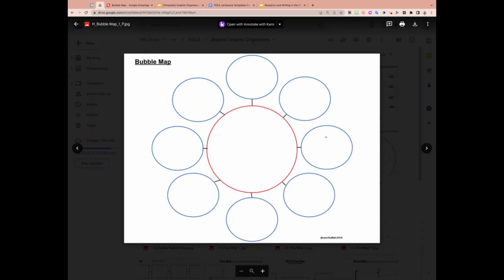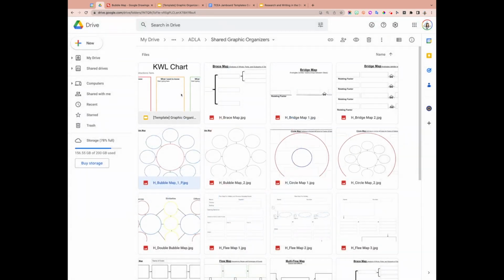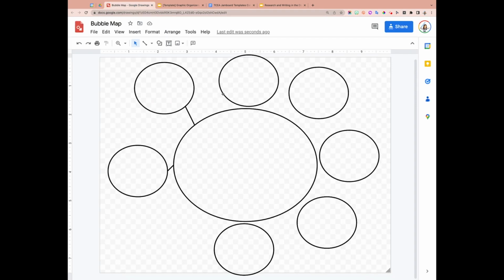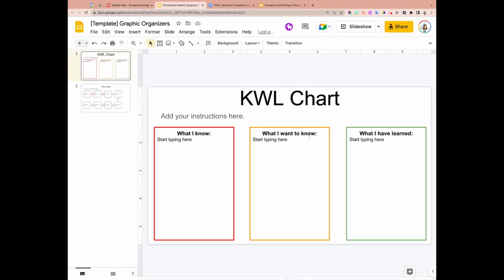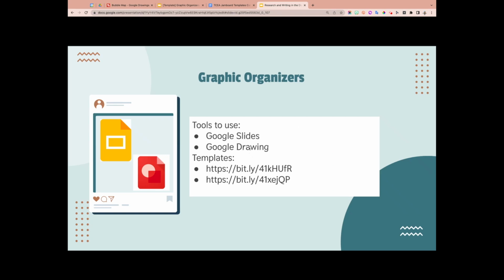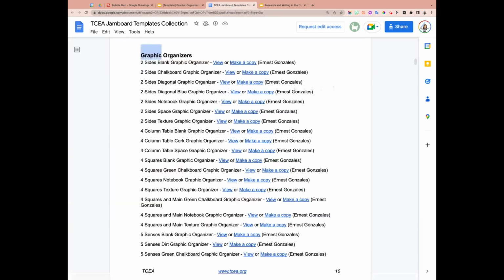So if you come in here and you're using any of these templates, you're going to have to make your own copy, right? Or build it inside of your own tool, whether it be Google Drawings or Google Slides, and then you can put it inside of Google Classroom. So that would be one way to utilize either of these tools and create your own, or use any of the ones from the first template link. The second template link right here is a really great template collection from TCEA that I absolutely love to use.